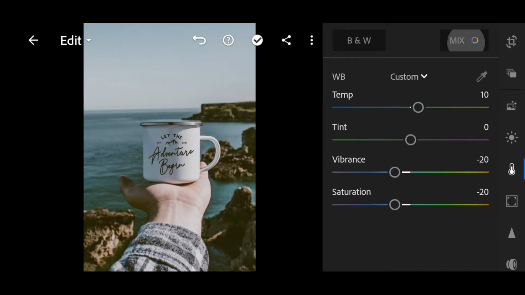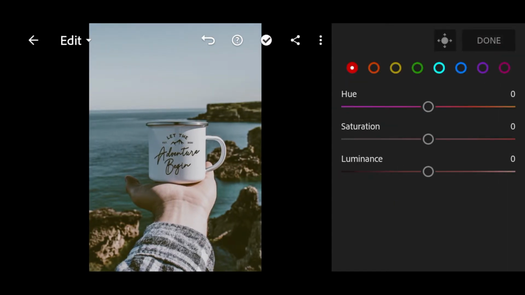Go to Color Mix. First go to Red Color. Saturation and luminance to -10. Next go to Orange. Saturation and luminance to +20.